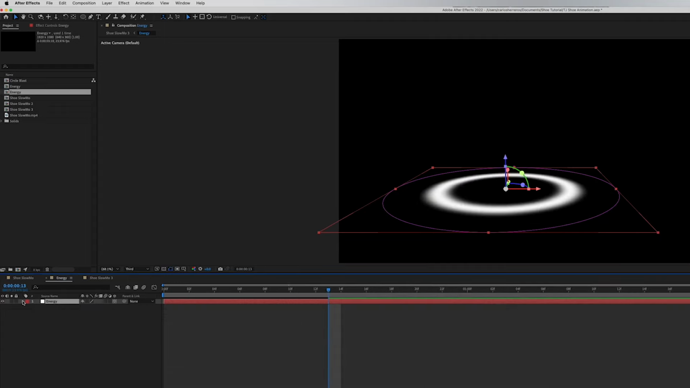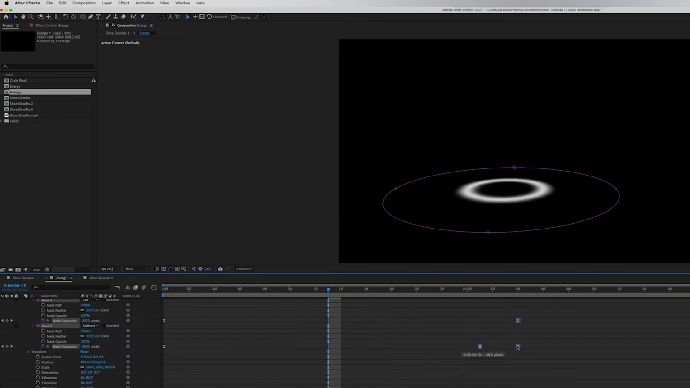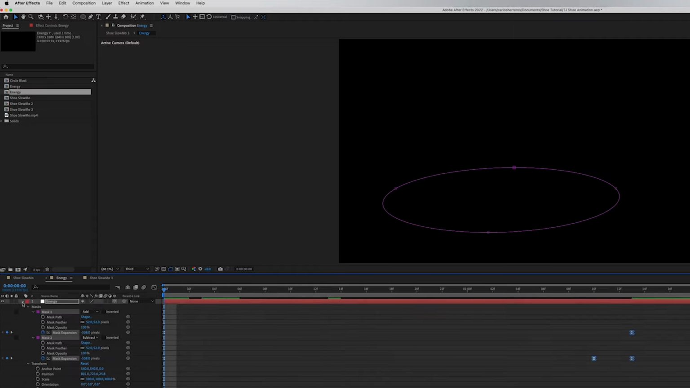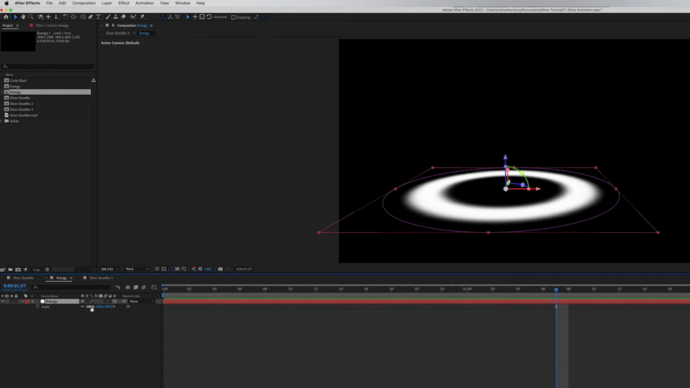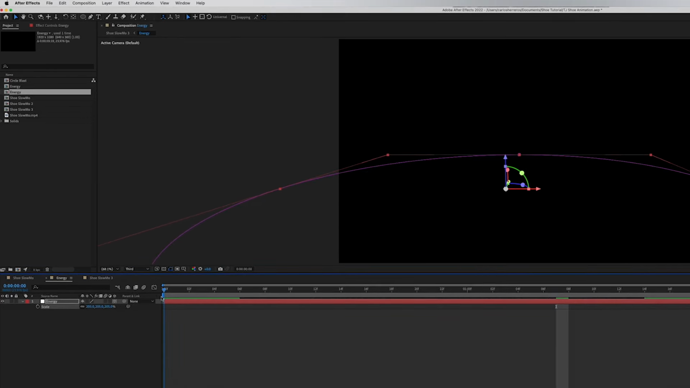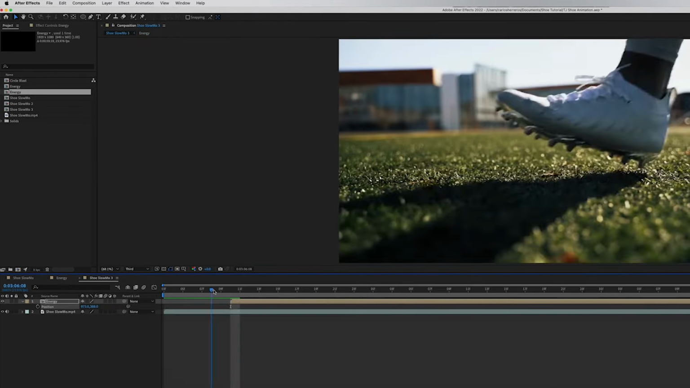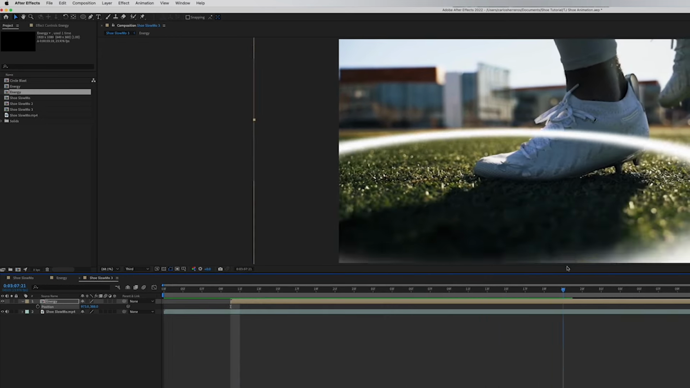So while we're at it, I'm going to go to my mask and grab all these keyframes, and I'm just going to drag this out quite a bit more because I want the effect to be way longer than what it is right now. As you can tell, it looks pretty small, so what we're going to do is hit S on our keyboard and scale up quite a bit. Dope. So this is what we should have right now.